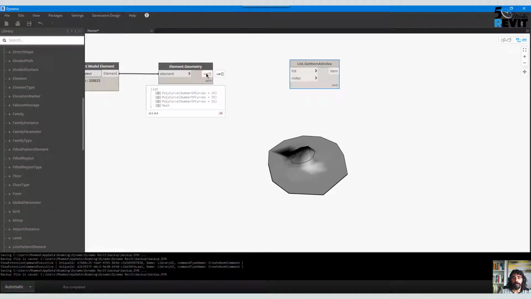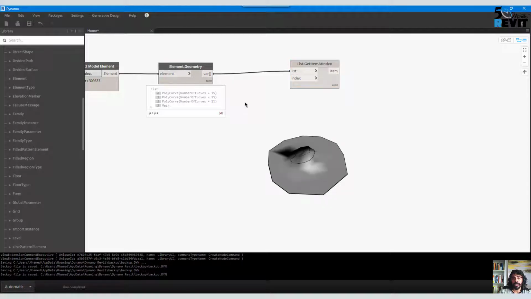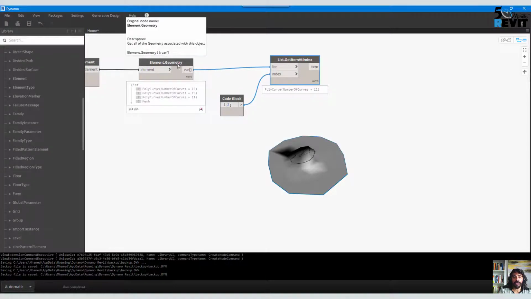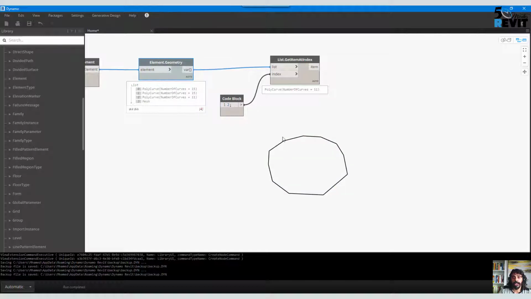I will plug this list here, then I will double click and search for this polycurve, and you can guess what it is. Now if I plug it here, I extract that polycurve. Let's hide the preview of the geometry here. Now we have that polycurve. From that polycurve we can create a floor.